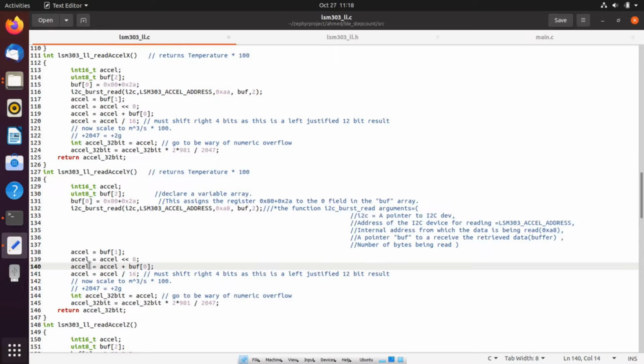Next line, we set Excel. We add Excel with the register value we set before in line 131. Then after that, Excel equals Excel over 16, which means shift right 4 bits, as this is a left-justified 12-bit result. So now scale to m/s³ times 100 and plus 2047.